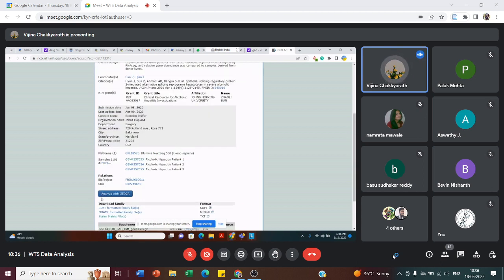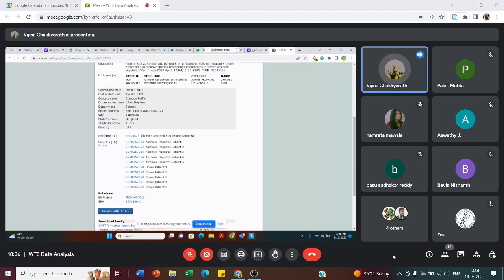Okay, here you can see the 10 samples. So this is the patient sample and this is the donor. This is the alcoholic hepatitis patient and this is the donor. So here we are downloading three samples as control, and three samples as the patient sample. Like here, 58, 59, 60, and 53, 54, 55. So we had to download that.